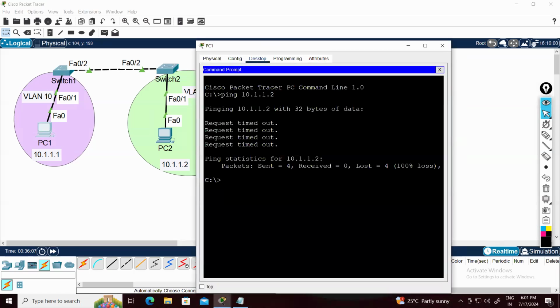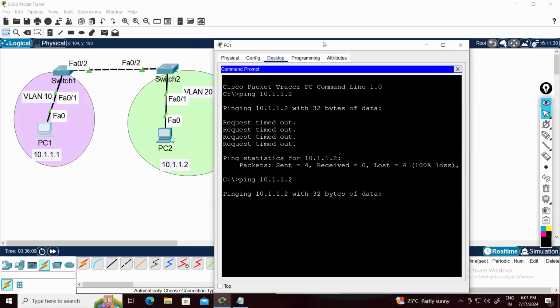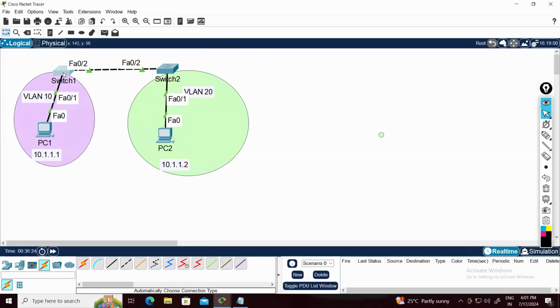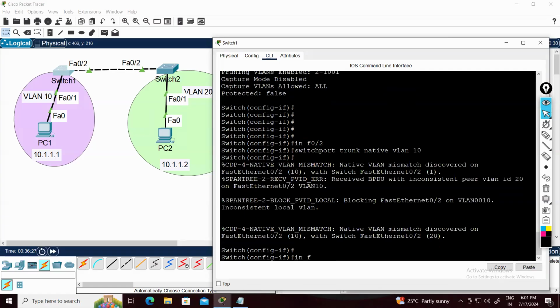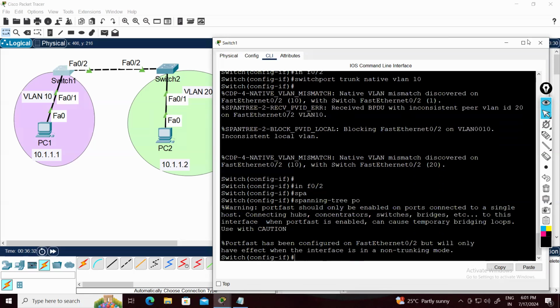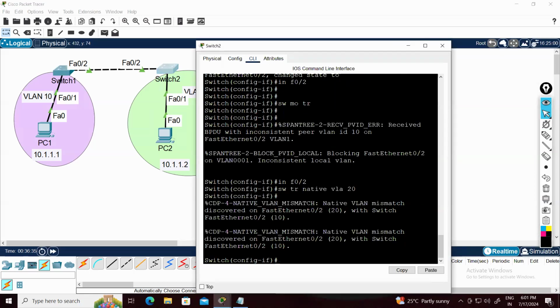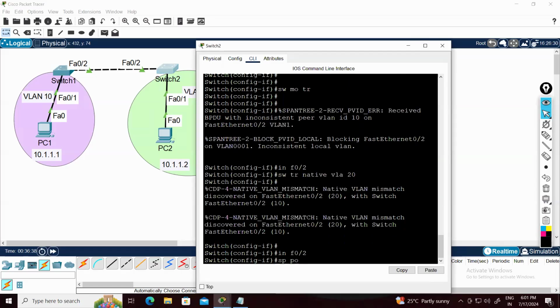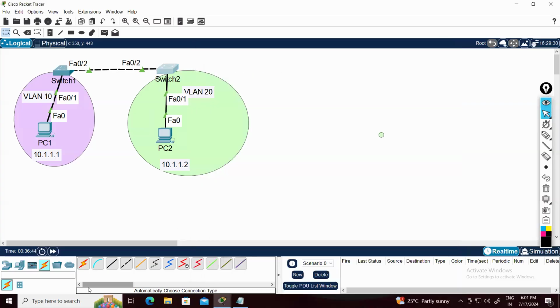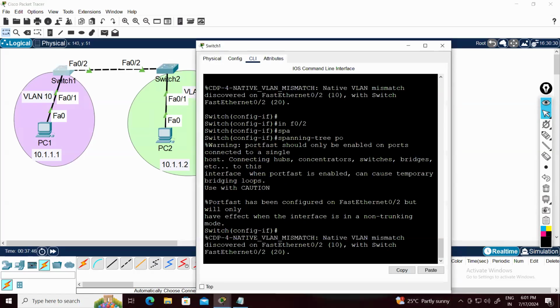And now let me communicate. What is the status of the port? You see, this kind of log you will get: native VLAN mismatch. And see here, this is the spanning tree protocol which will create the issue. So I'll go here, interface F0/2, spanning-tree portfast. Here also, interface F0/2, spanning-tree portfast. You should make sure that your ports are not in the blocking state.